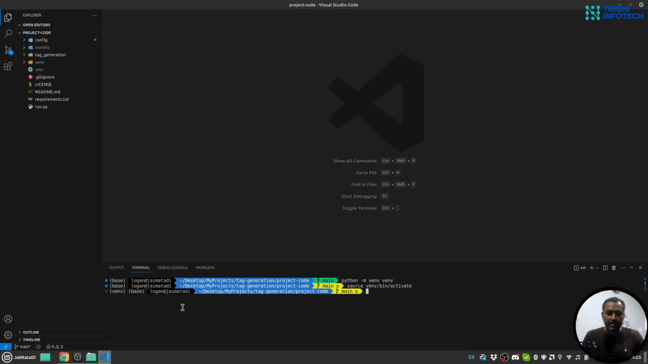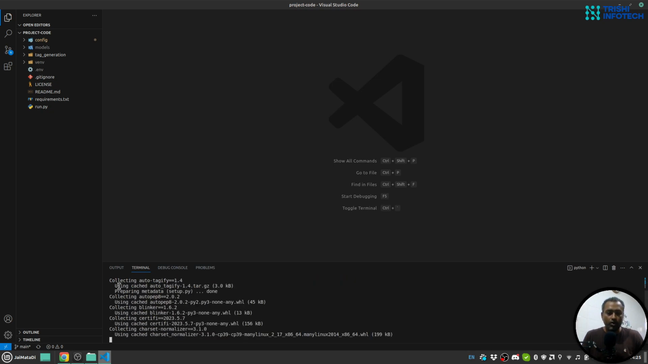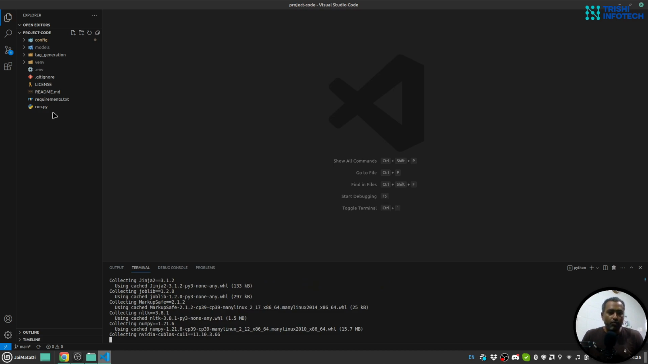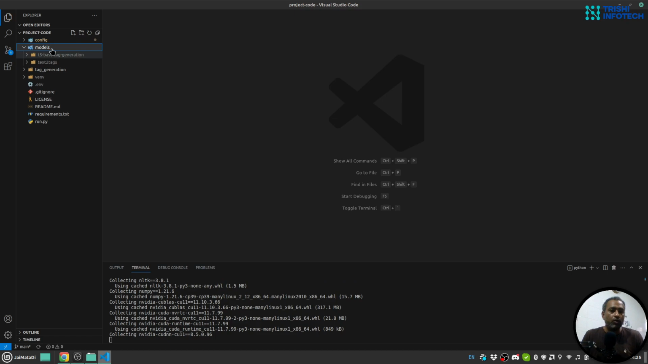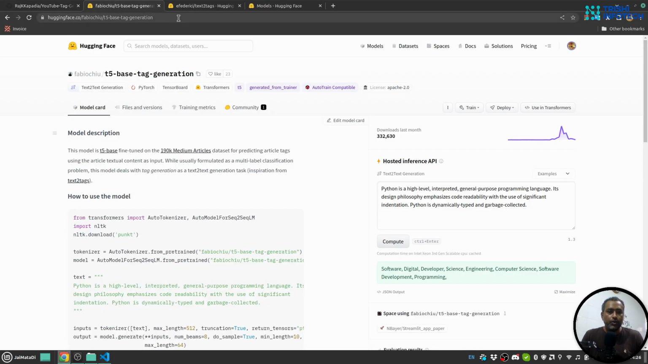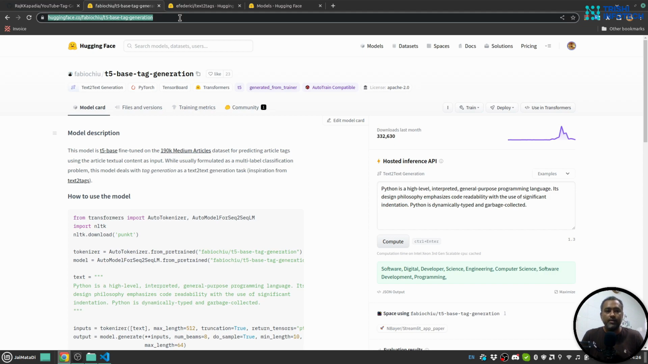So I'll activate that. Second, I'll use pip install -r from the requirements.txt file and I'll hit enter. Meanwhile, all the requirements are being downloaded. Let me walk you through the code. The first thing you need to do is download all the models. What you can do is copy this and then use git clone and download that.